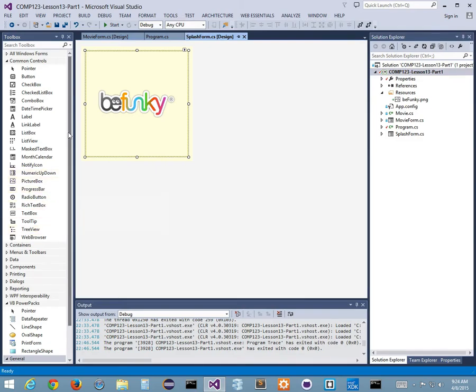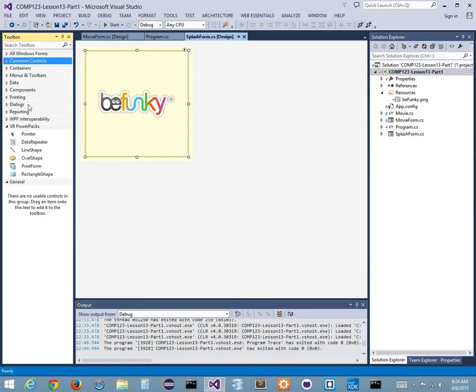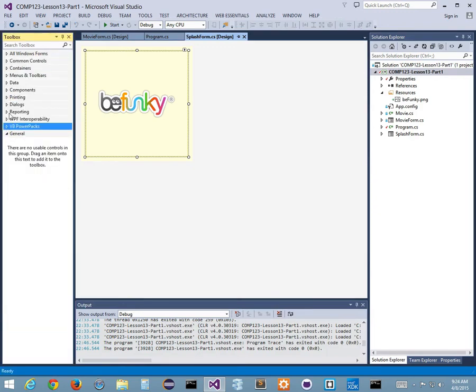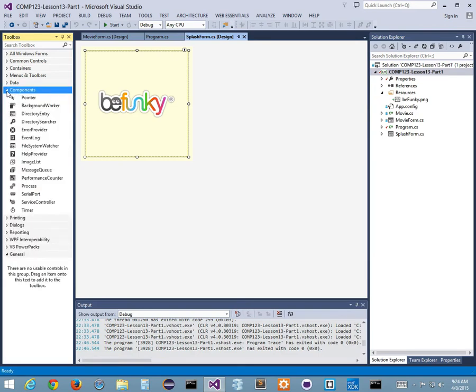Well, there are definitely some other kinds of controls that I can use. I'm using common controls right here, and there are other components that I can use. For example, I can use a timer component. Here's my timer component, right? I want to attach my timer component to my form.